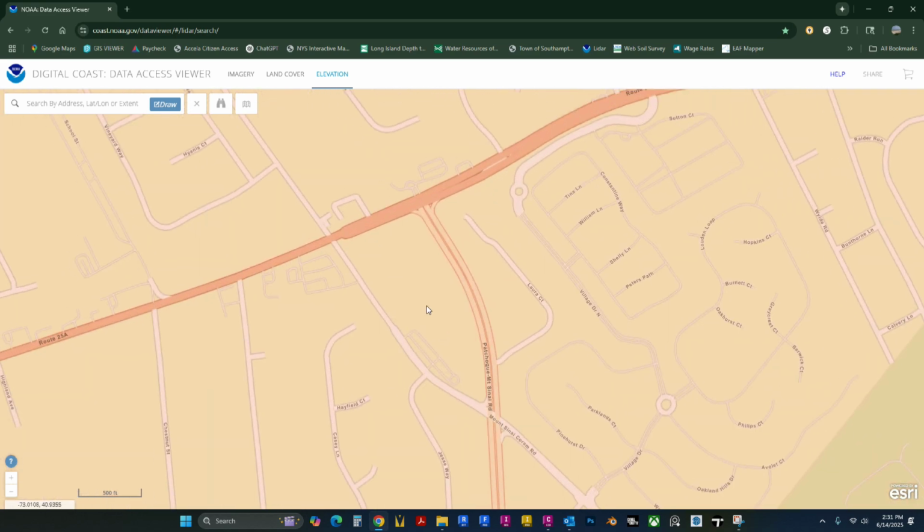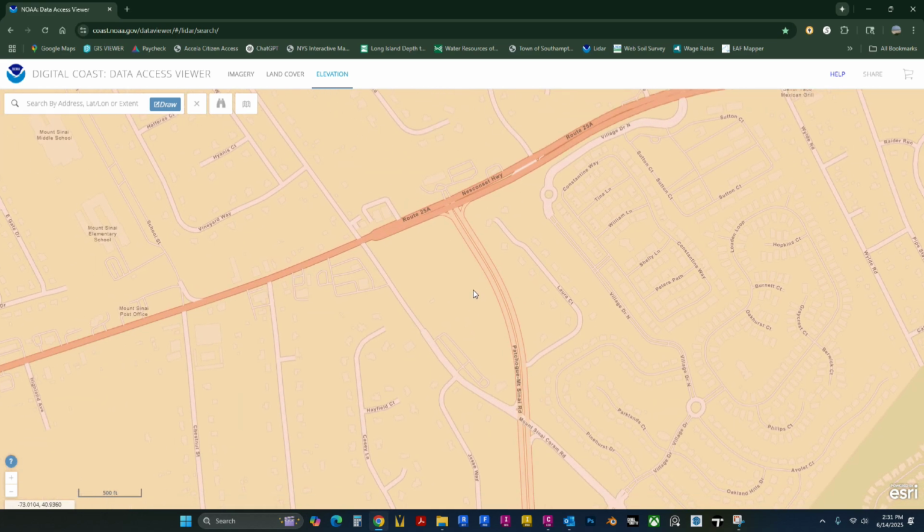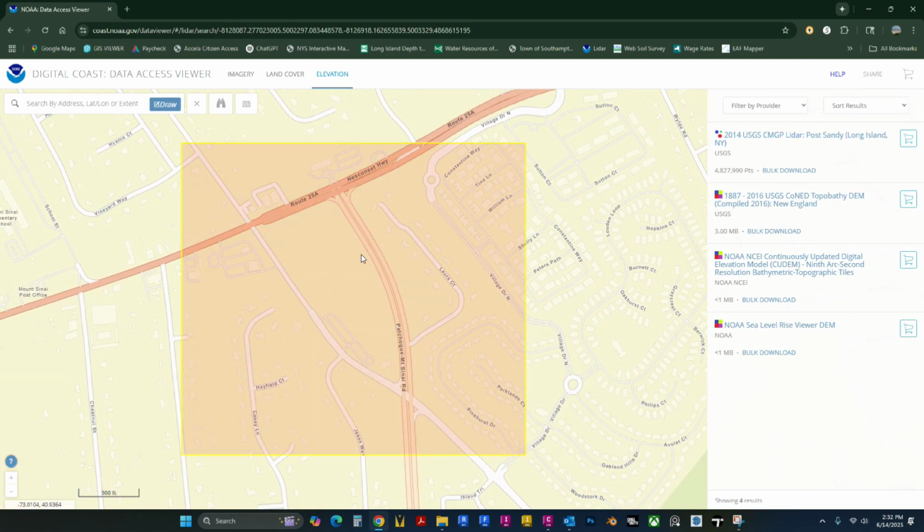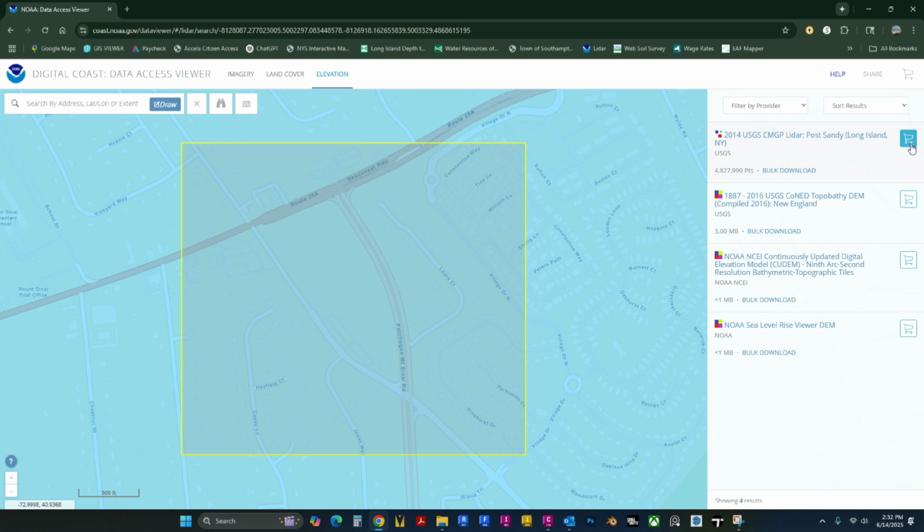Okay, now once you locate the site that you're going to be getting the contours for, you're going to go here to where it says draw. And then you're going to left click, hold it, and go down to the right and just window across the area that you're looking to obtain. Once you have it selected, you're going to click the cart icon next to where it says 2014 LiDAR Post Sandy, Long Island.